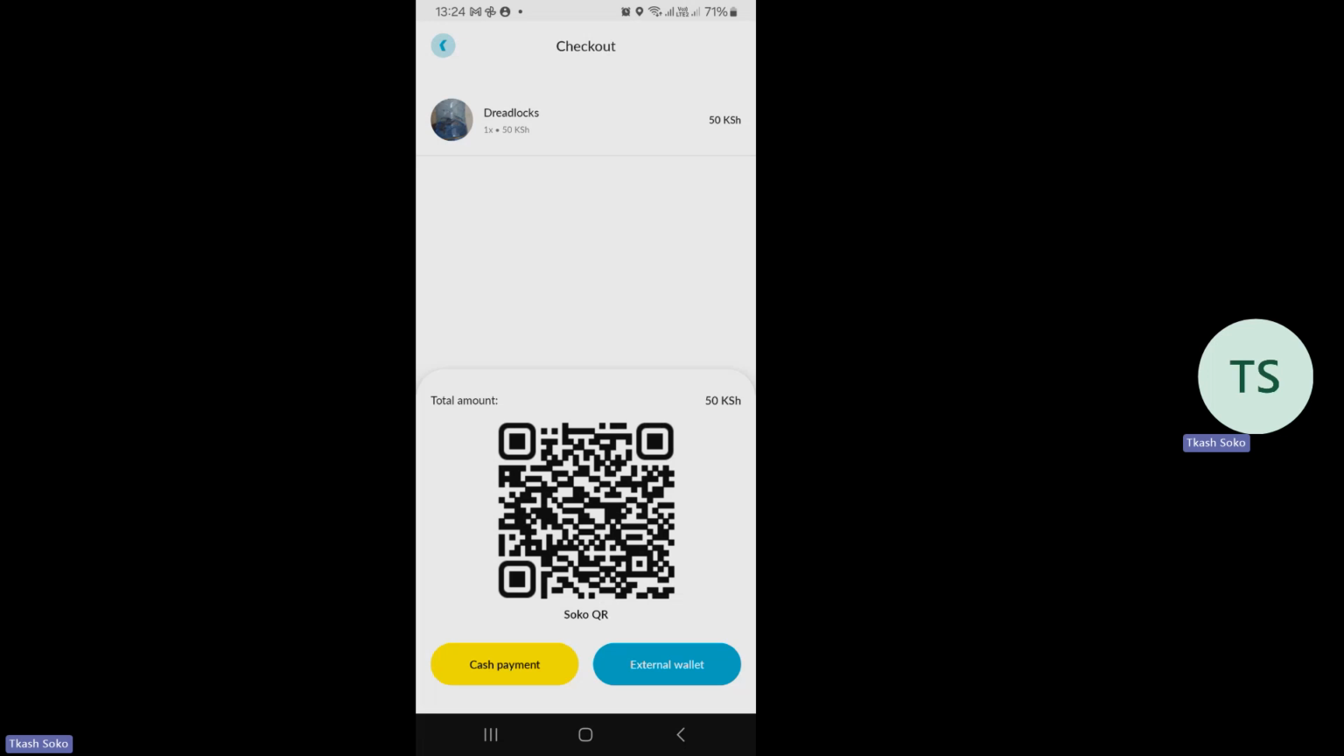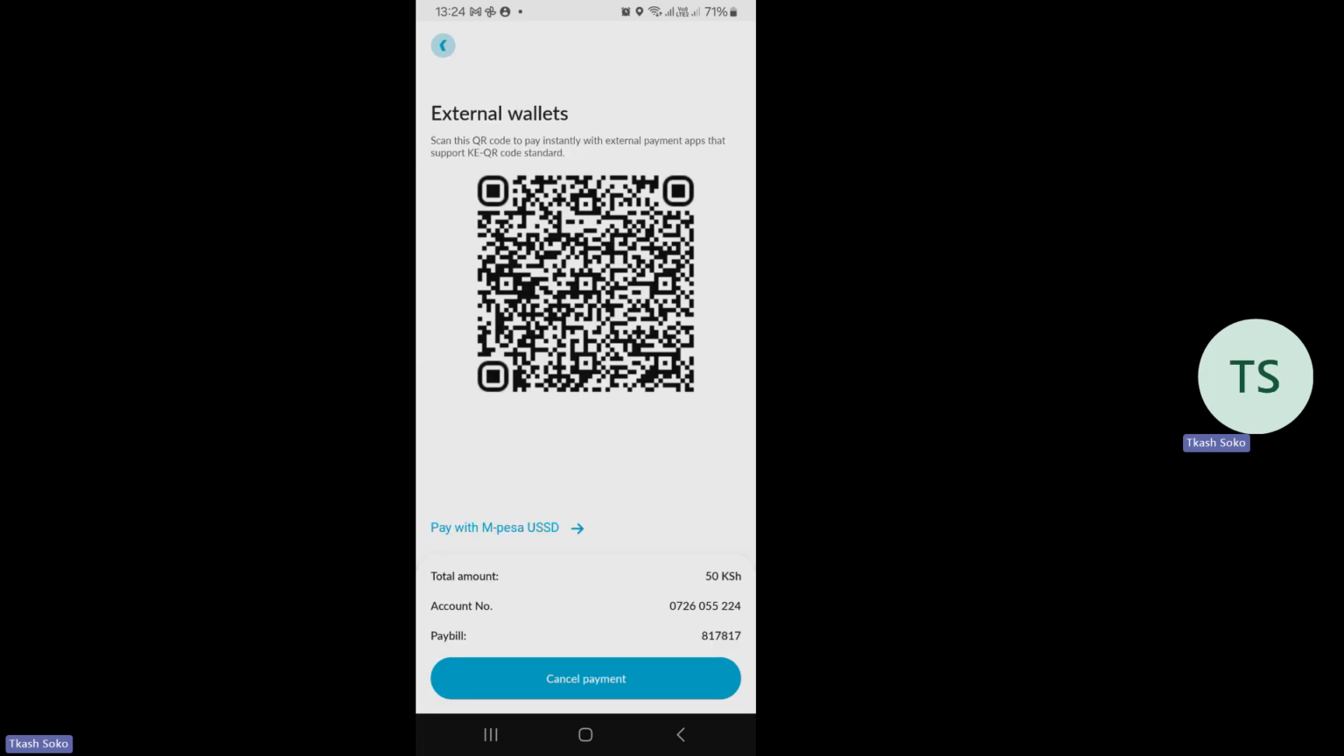So allow me now to take you through that procedure and that process of the person who wants to pay 50 shillings using the external wallet. So what do I need to do? Nikiguza hiyo external wallet, of course inanionyesha pay with M-Pesa USSD, and the total amount is indicated there, 50. The account number is indicated, 0726055224, and the pay bill number 817817.